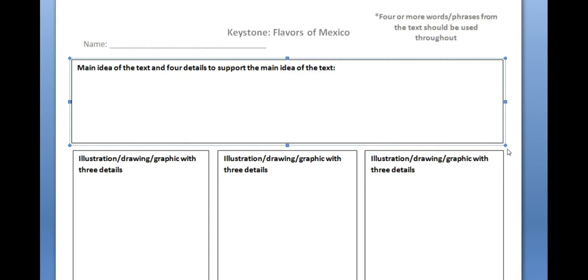Now, because the Keystones are part of your instruction, you may take a grade for the Keystones, as well as anything that you did leading up to giving the Keystone.